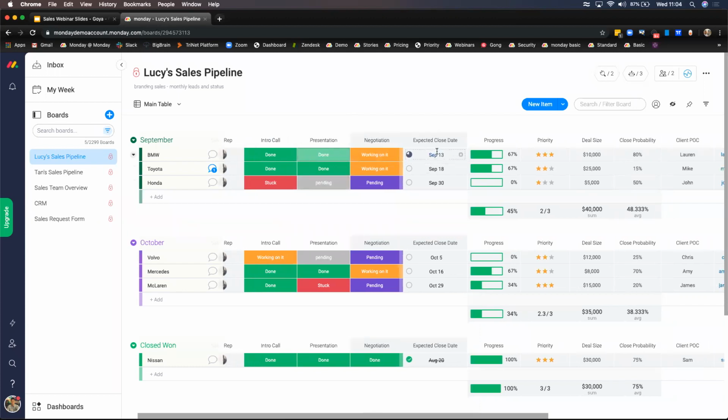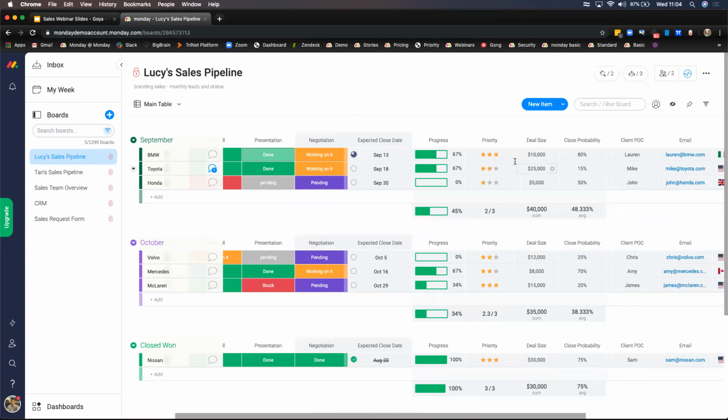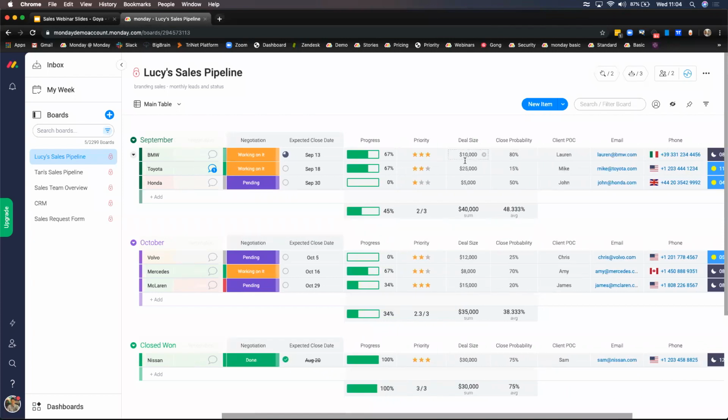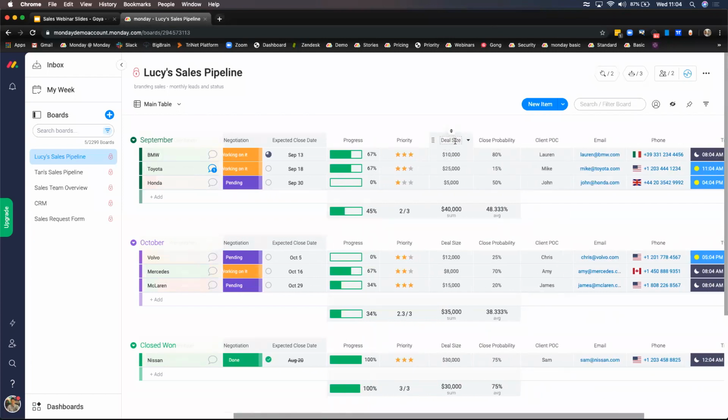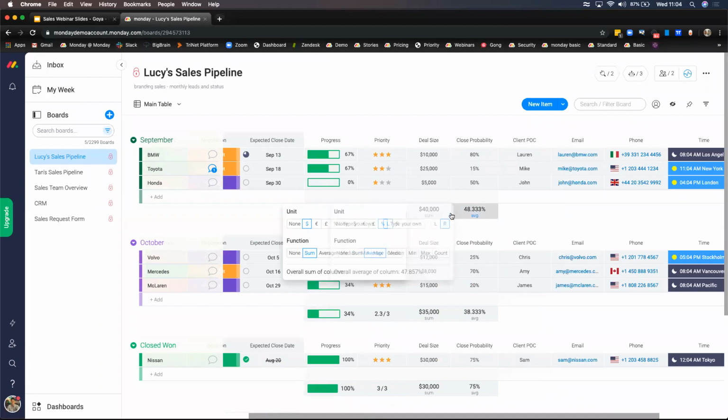I have my due date to show my expected close date of the deal. You can even add a deadline column or a deadline mode, excuse me, to take it a step further. A progress tracker to show what % of the pipeline has been completed. A rating column to show priority. I have a few numbers columns here. One to show the deal size, the close probability, and again, you can change the functions of it by clicking on the bottom of your number cells, $, maybe a British pound or euro, for example, but I just want to see the average here and close probability.